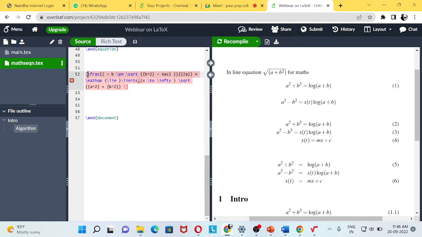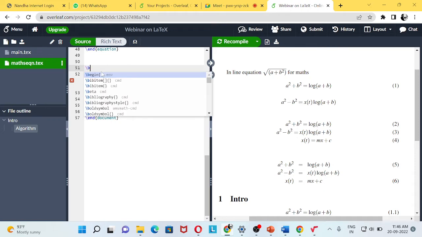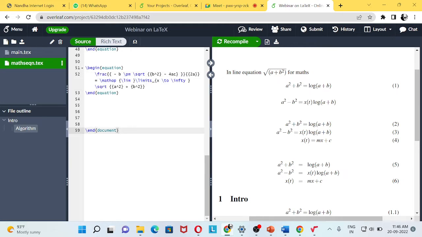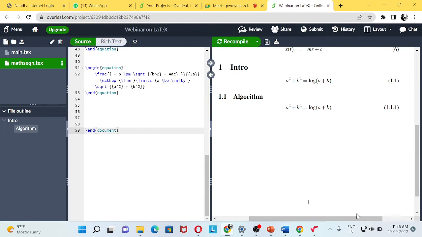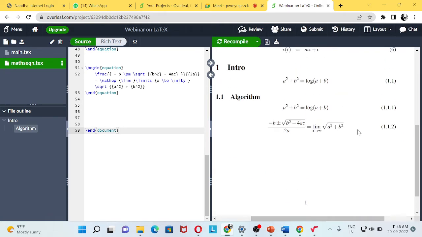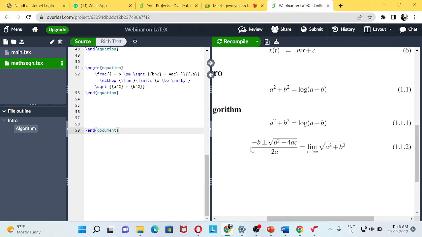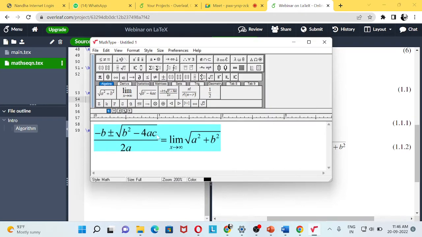And just remove this before and after, and use begin equation, compile it. If there is an error, you can see it. Now you see it clearly appeared over here. So you need not worry about how to type LaTeX code in the texting box. Instead, you can just type the equation.